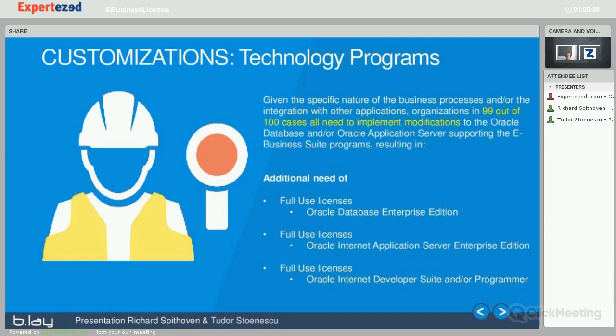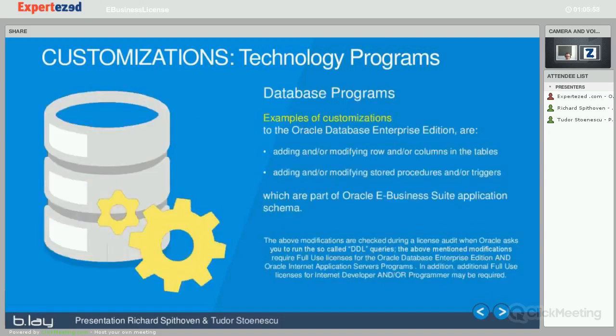But then, like I said, almost everybody needs to make modifications to the underlying database or to the application server software, resulting in the fact that there would need to be additional licenses for the Oracle Database Enterprise Edition, for the Oracle Internet Application Server Enterprise Edition, and for the development tools through which those modifications are being made, being the Internet Developer Suite and/or Programmer.